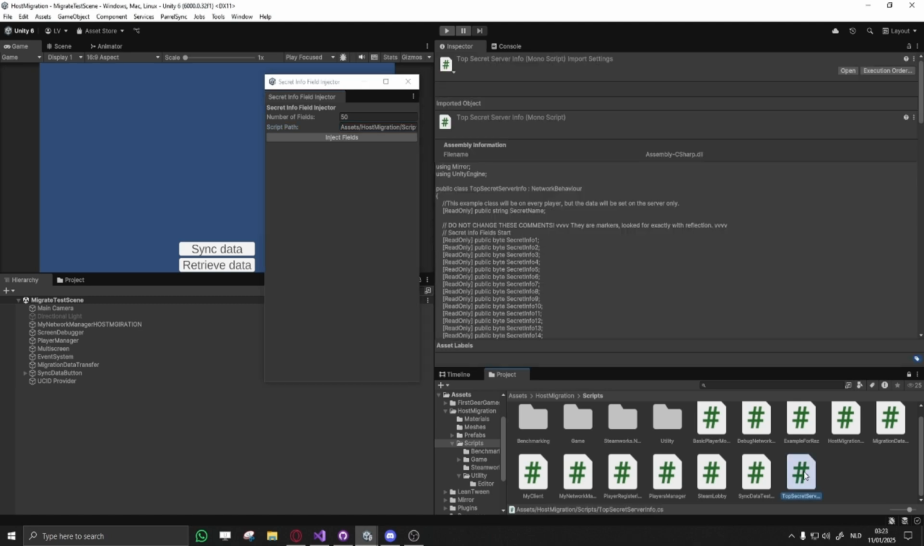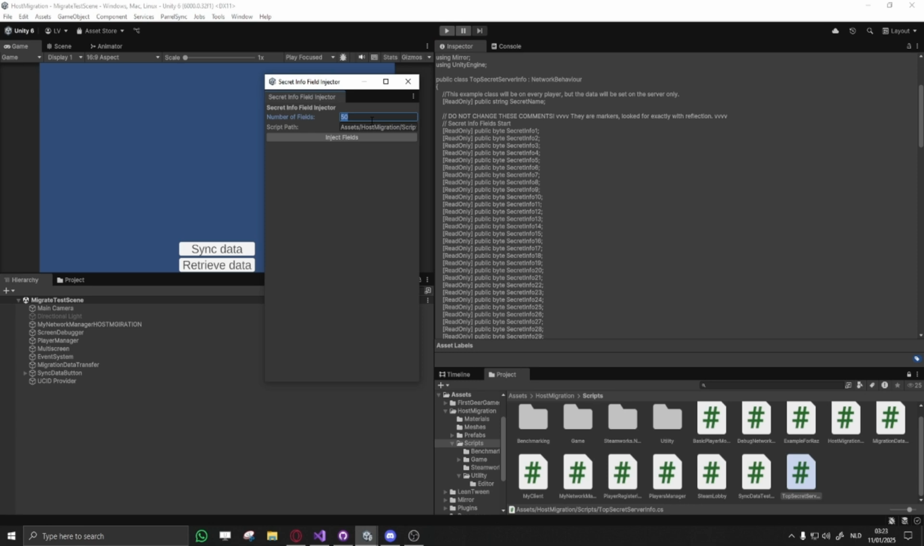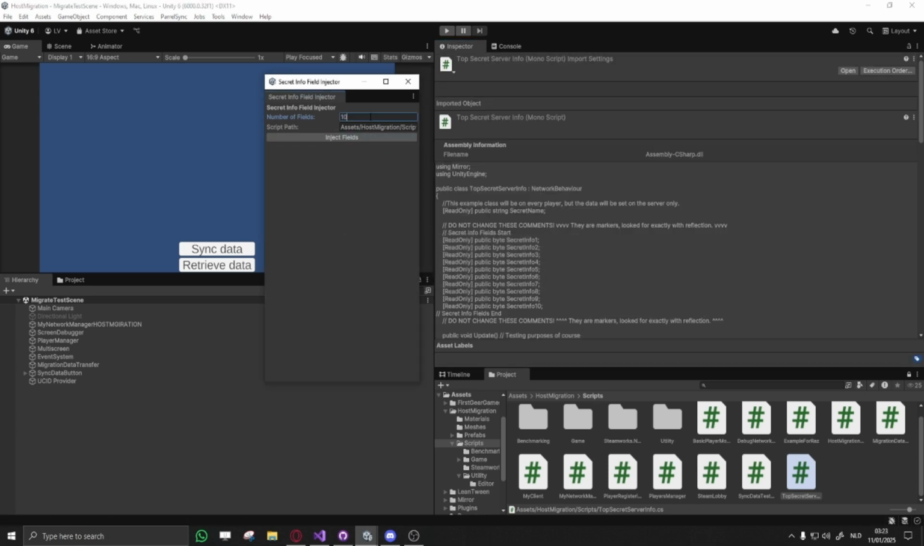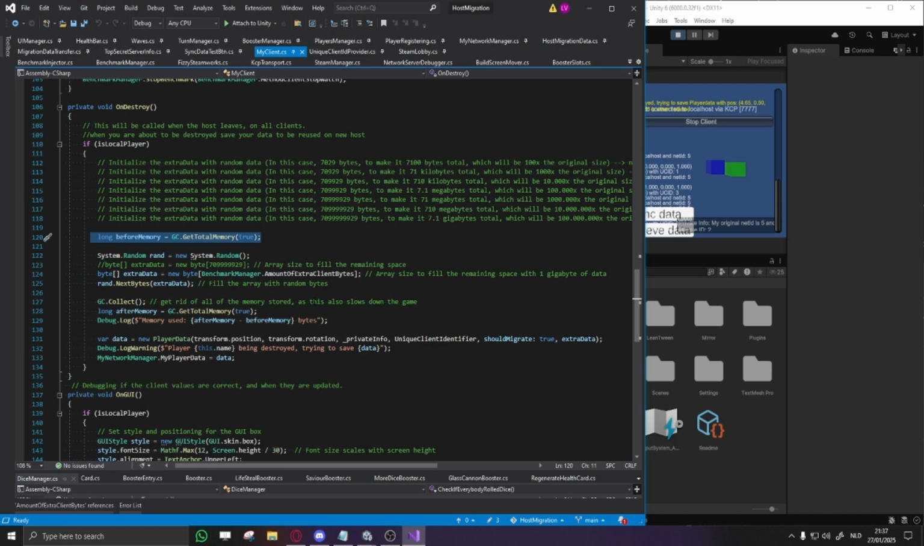Now the injector works like this. You have a little tool and you get the number of fields that you want and you put it in there and it automatically injects. This makes it so we can actually test it properly with however much data, and then we can plot the data and see what the trend is. Now, how do we actually get the data?